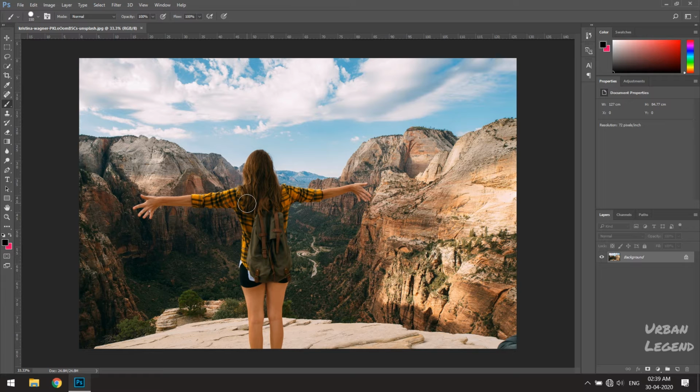After doing that, press Q and you see that the highlight color of this layer turns red. This means that you have entered the quick mask tool. Press Q again and it will return to its normal color.